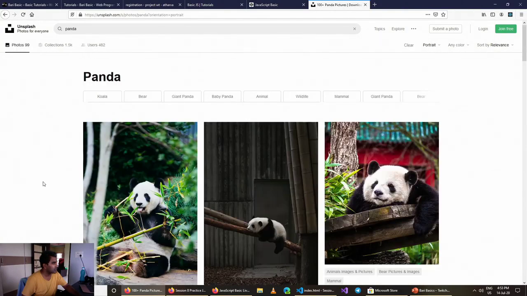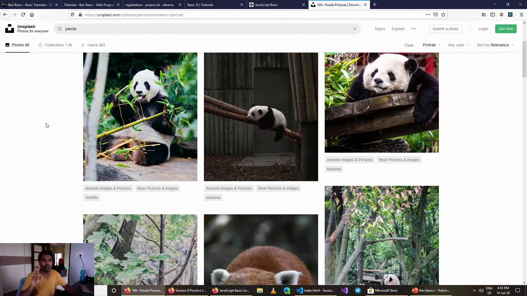Portrait. Yes, there we go. So we need 2 images of pandas. Okay, why pandas? I don't know. I just came to the website, suddenly I thought of pandas.